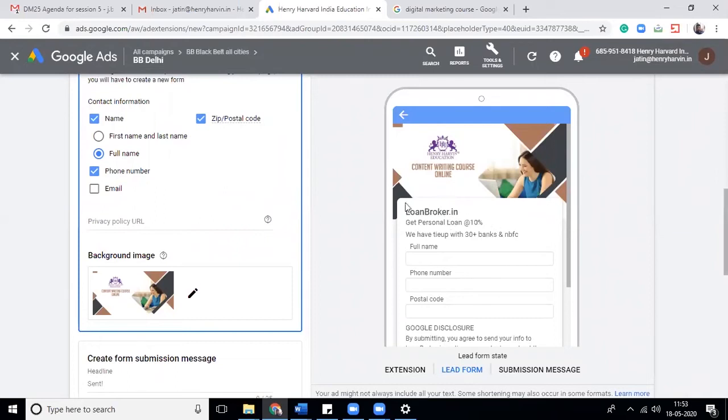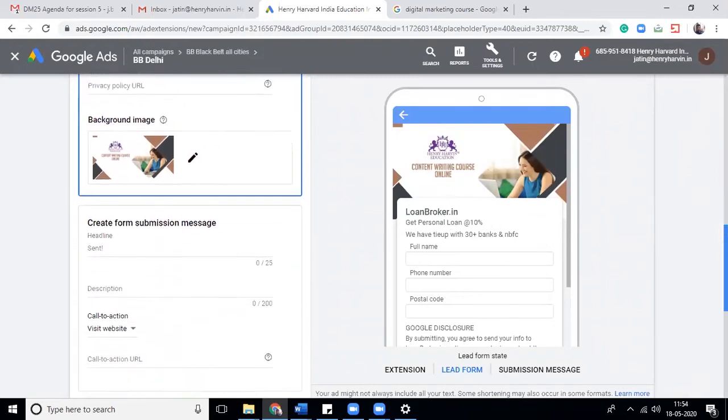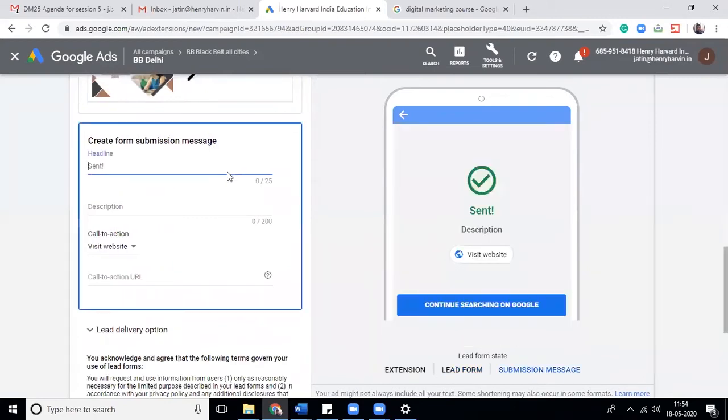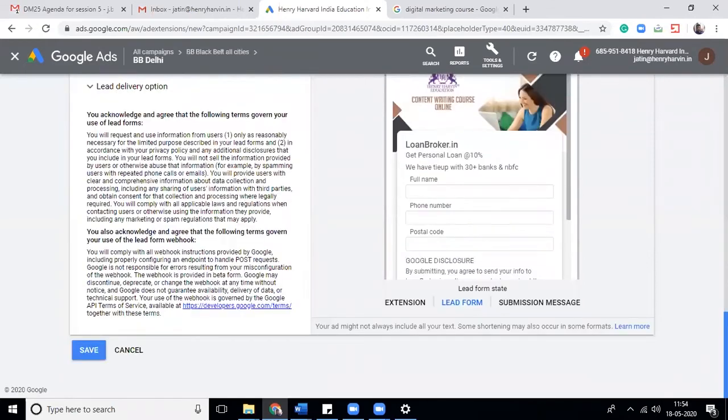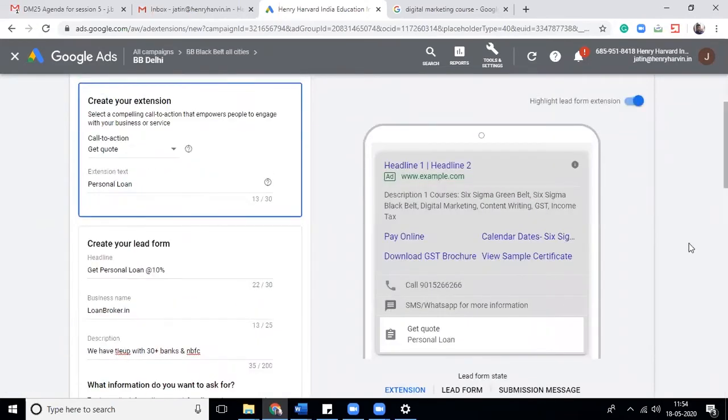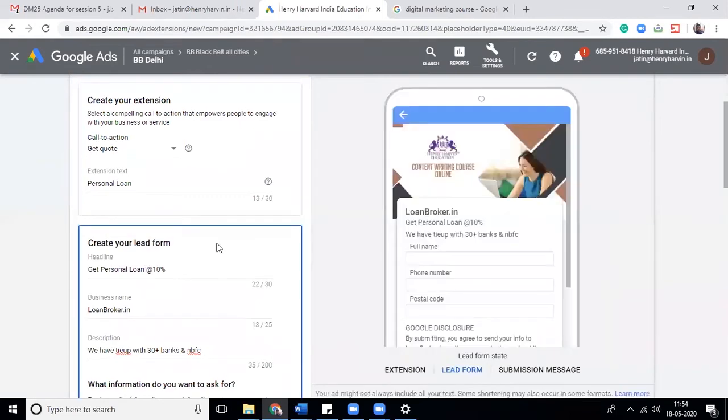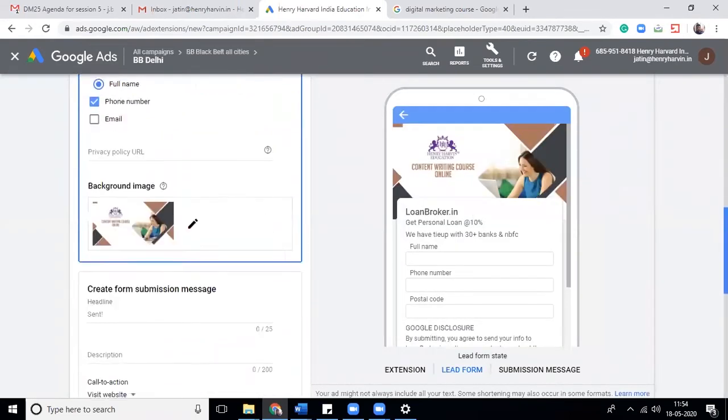Your business name, then what your offer is, and once the user fills up this form, they will land on this page. So you want to say "send" or "sending", or it will be on your WhatsApp, and a description below it. And if you want to take your users somewhere, you can define that they can visit your website. This is a simple ad extension of lead form. It starts with the very basics, that is how this ad extension will look like. Then next is how your form will be and what you can collect.